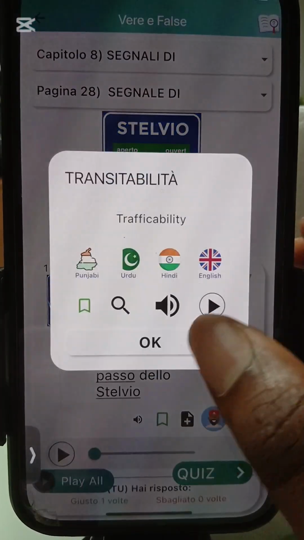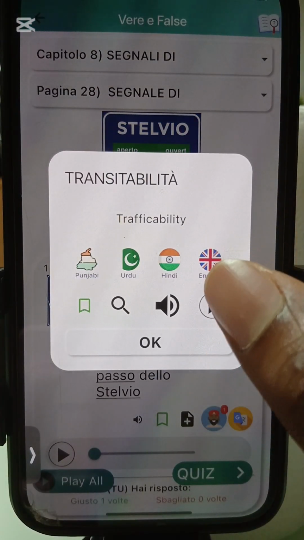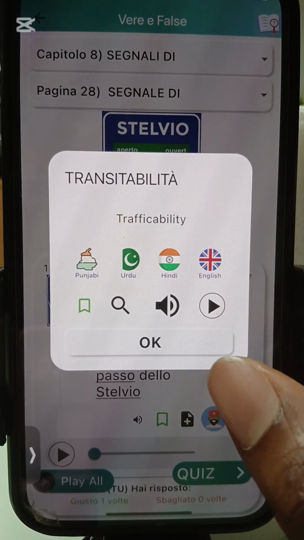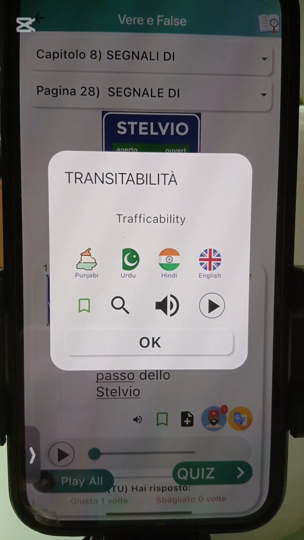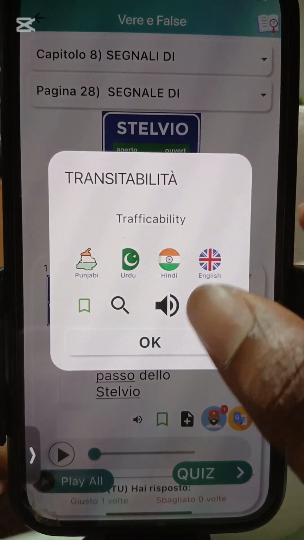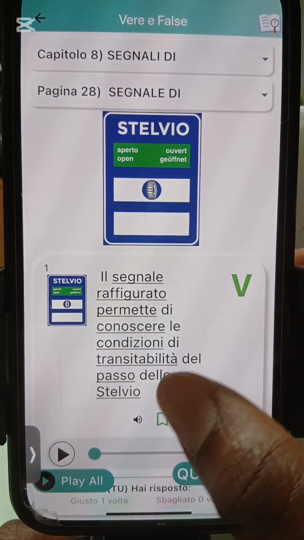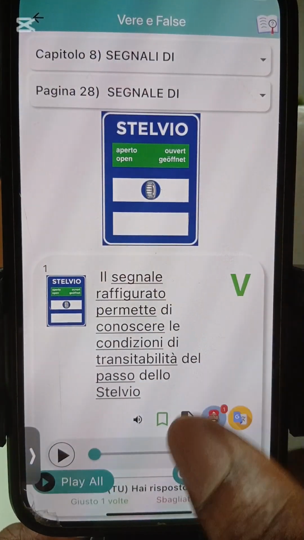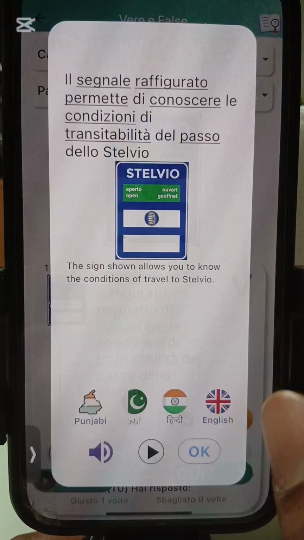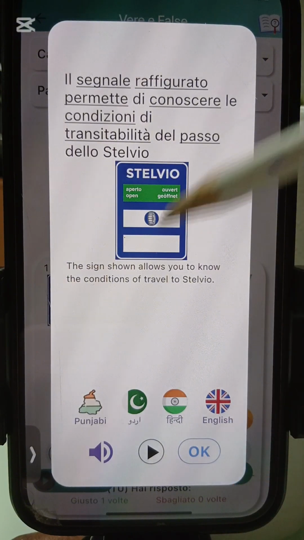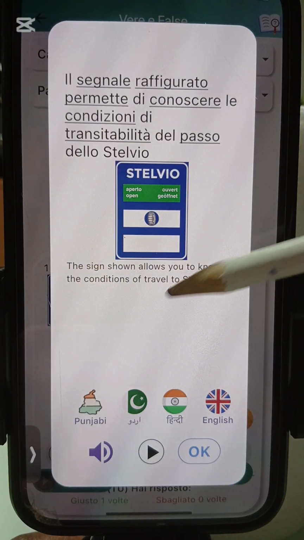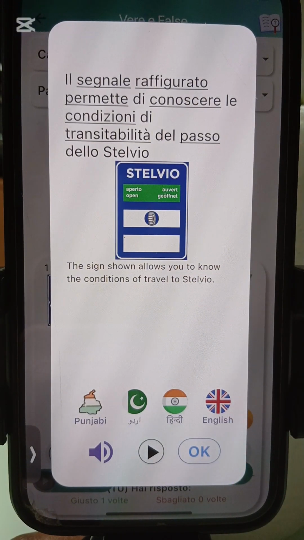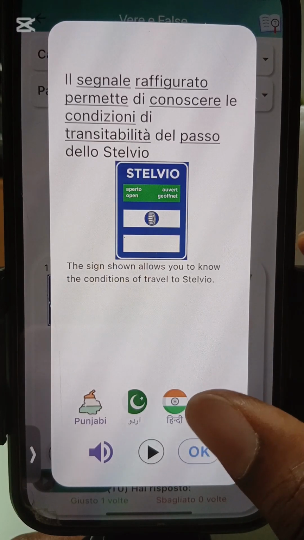Okay, transitabile means trafficability. We'll look for another word for the meaning of this one. Then Stelvio is the name of what? The name of a city. Okay, Stelvio is the name of a city. So we'll translate everything to English. He said this sign shown allows you to know the condition of travel to Stelvio.